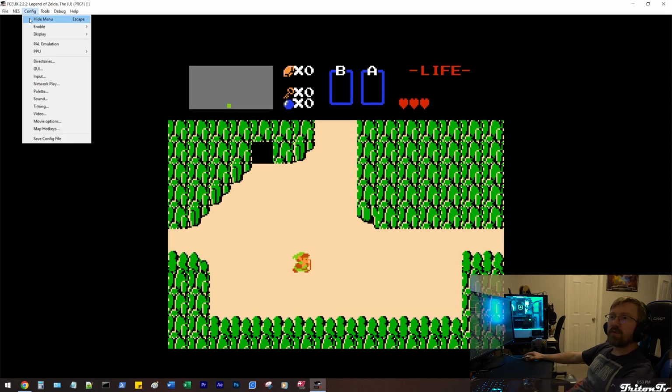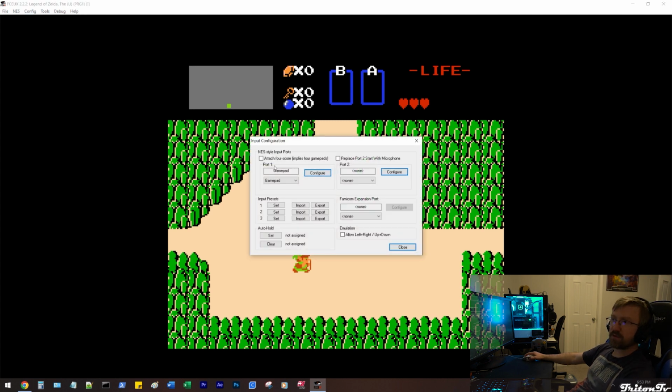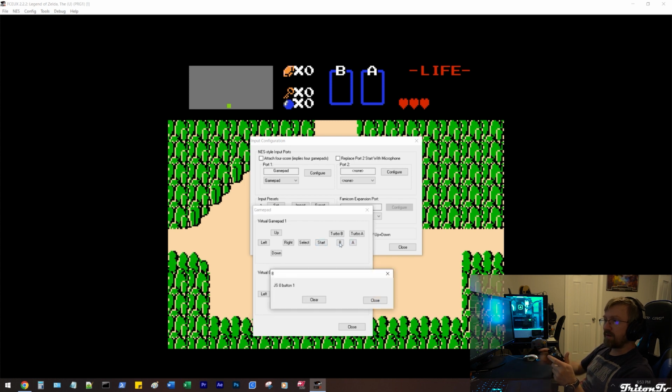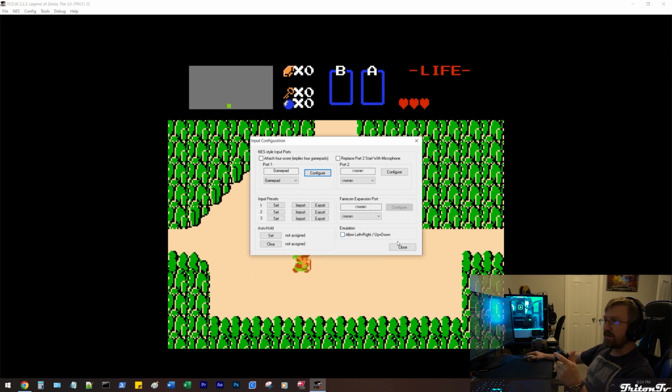Most emulators are all the same. You can go to a tab, it's usually called Input, and then let's see if we can configure. Let's do up. Actually, all we really care about is A, B, start. Let's try that. And then usually you can save them too.